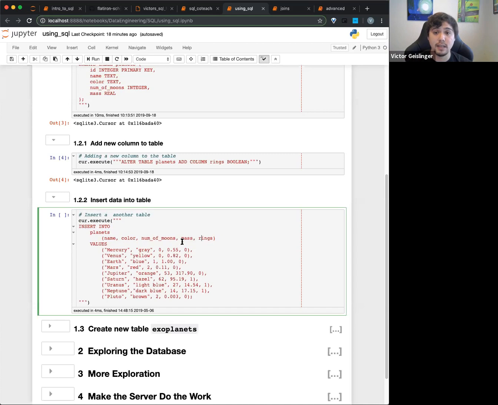I don't think it's the same order. Maybe it is the same order. Mass, rings. No, okay, it is a slightly different order, right? Oh, no, it's the same order, whatever. But you could mix them around, so you don't have to necessarily put them in the order that the table is structured. And then within this other tuple, I have different values. Each one of these will be a separate row.